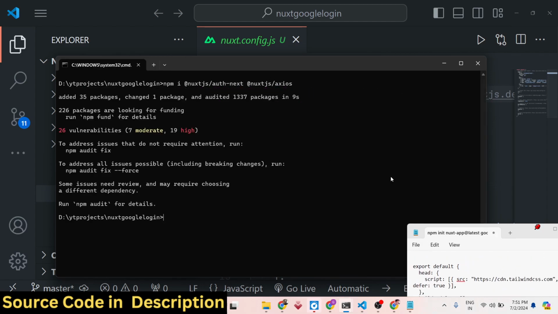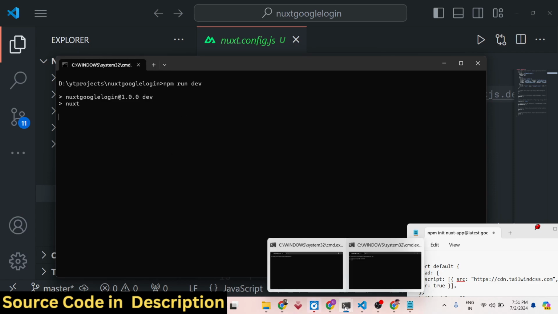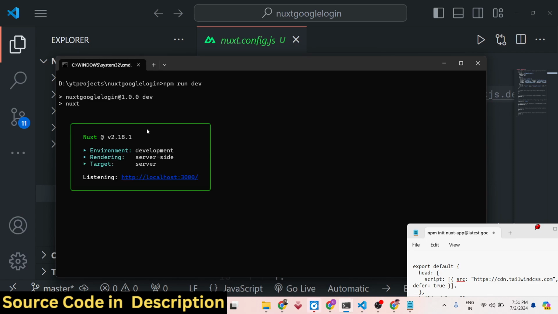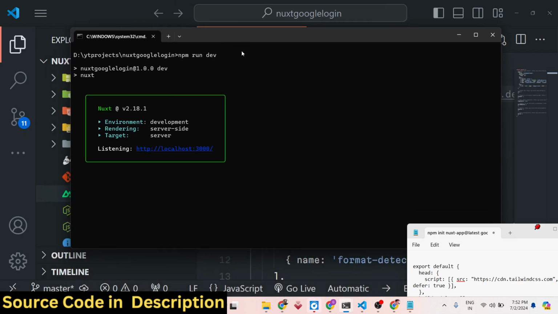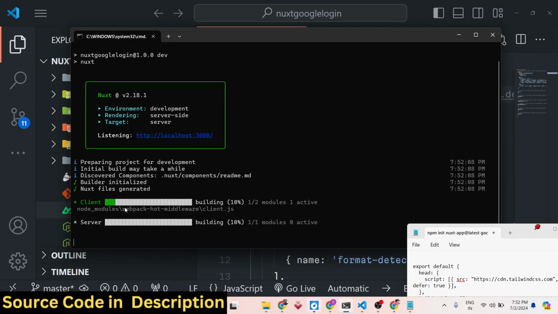Once it is installed, we can start running this application. Simply type npm run dev. This will start your development server on localhost 3000. It will compile both the server side code and the client side code. For this tutorial we don't have any server side code, so we only need to write the client side code. You can see it is listening on http://localhost:3000. The environment is development, and rendering is server side. You can see it is compiling for both client and server side.